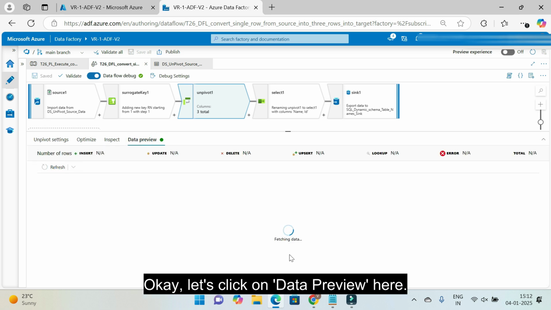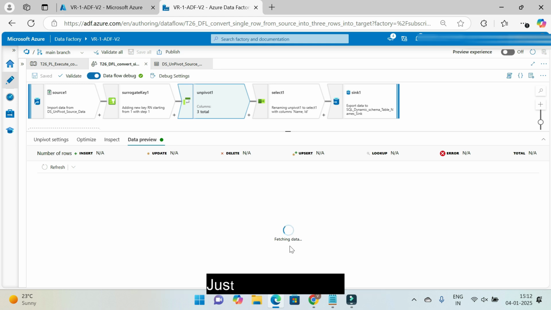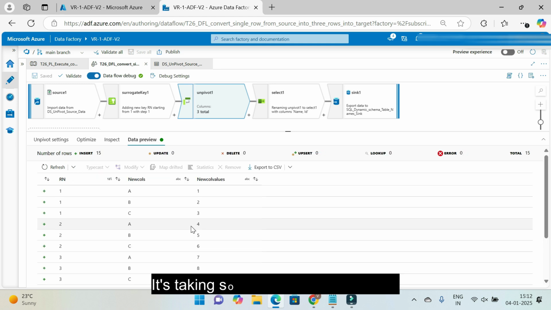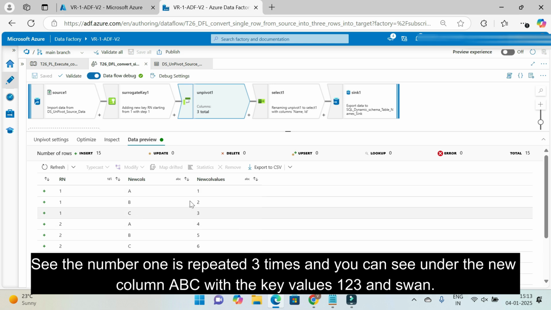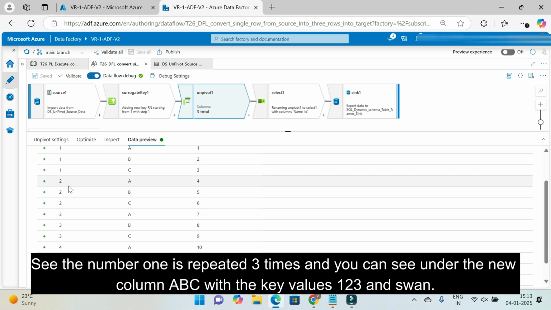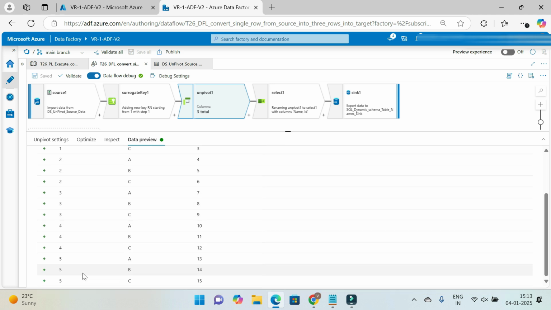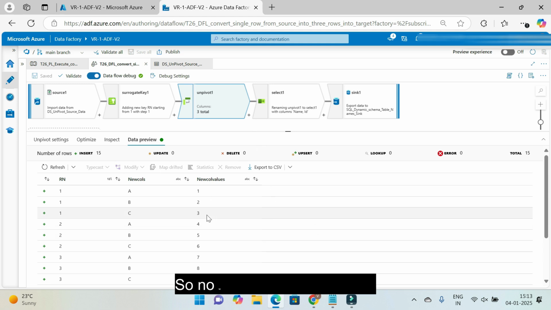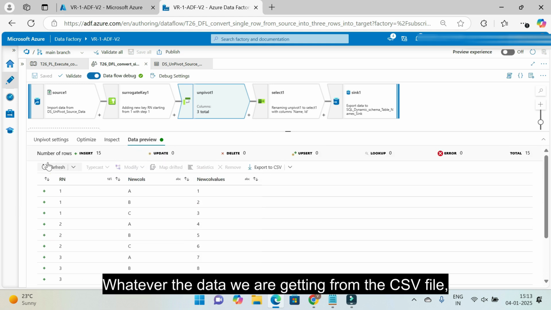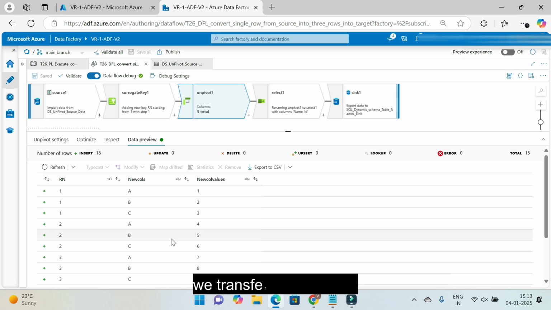Okay, let's click on Data Preview here. Just click on Refresh. It's taking some time, it's still loading. See, the number 1 is repeated 3 times, and you can see under the new column the key values 1, 2, 3 and so on. So now we are good with this. Whatever data we are getting from the CSV file, we transposed successfully.